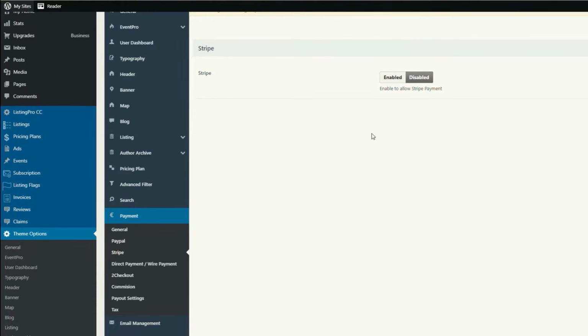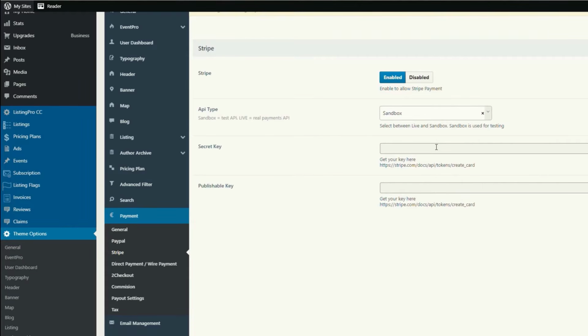The same for Stripe. If we enable it, you just get your secret key and your publishable key, and away you go. So it's all very straightforward. Don't see any issues here in getting that set up.